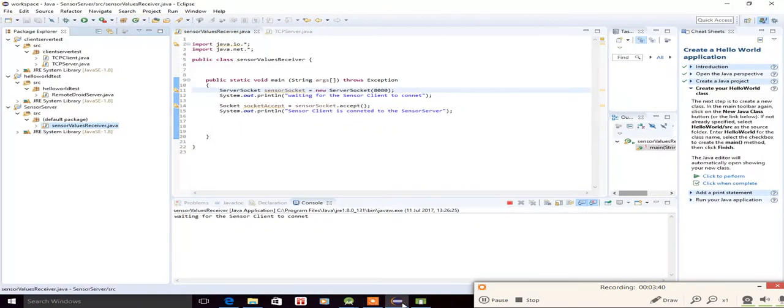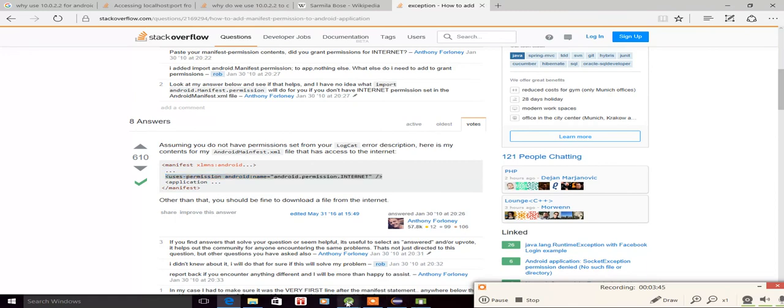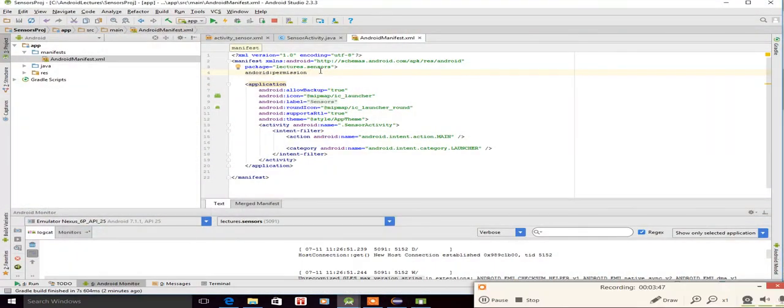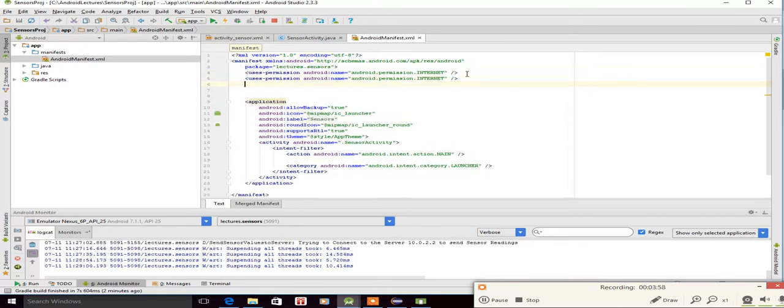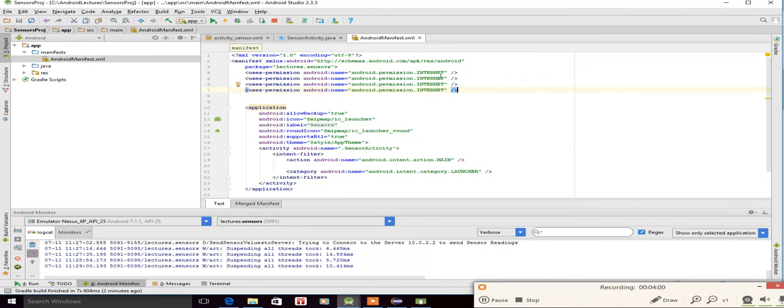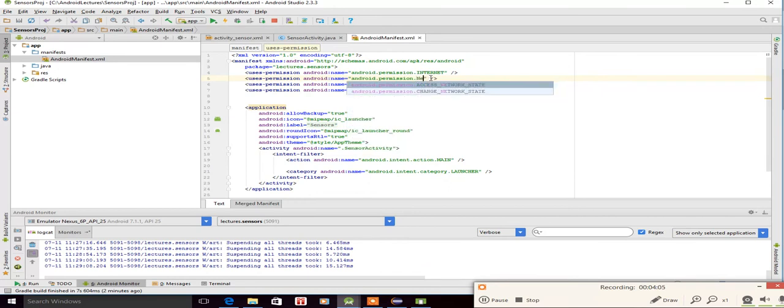We have discussed the permissions before when we were talking about the topics more theoretically. So just add these permissions here. For internet, simply also copy paste it and add the permission for the network state, for the Wi-Fi state, and also for the change Wi-Fi state. So just change this to dot access network state, access Wi-Fi state, and now we have dot change Wi-Fi state.